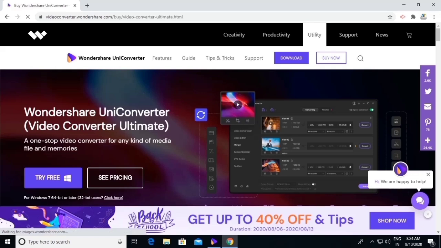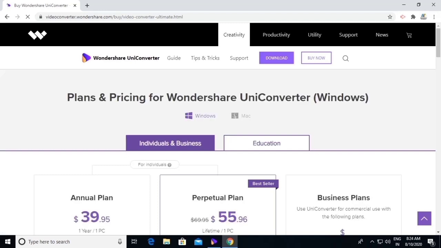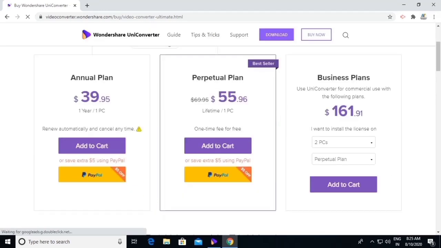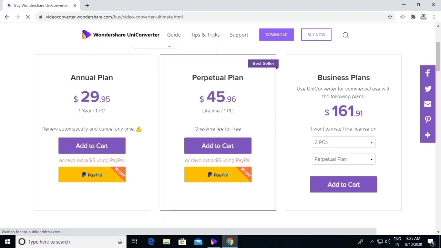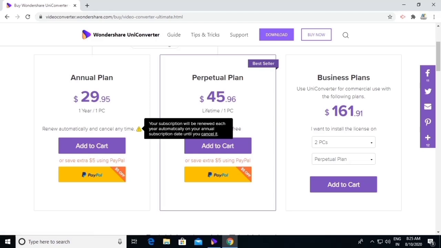And now I'll tell you how to purchase it. So you have to click on the buy now option, then you will find prices like the annual pack is $30, and the lifetime pack for one PC is around $45, and 1 year for one PC is around $30. And if you want a business pack for many PCs, then it will charge around $160. If you use PayPal on the annual pack and premium pack, then you will save $5 using PayPal.